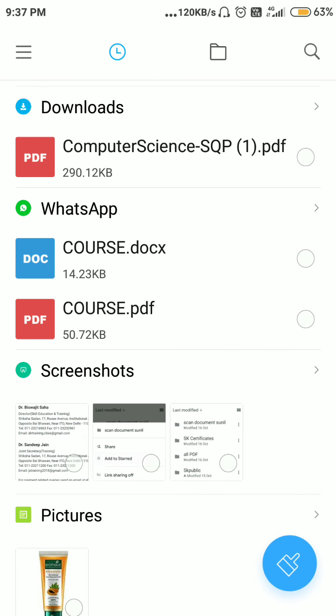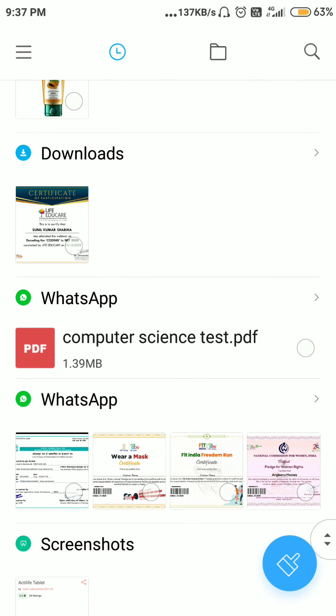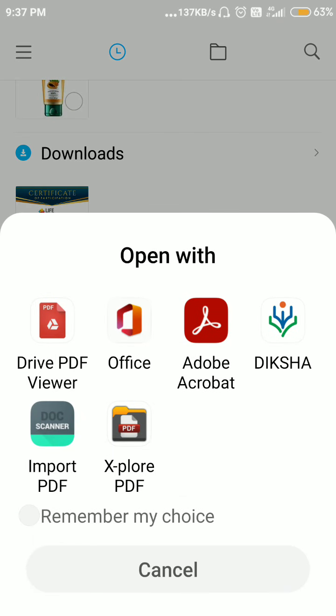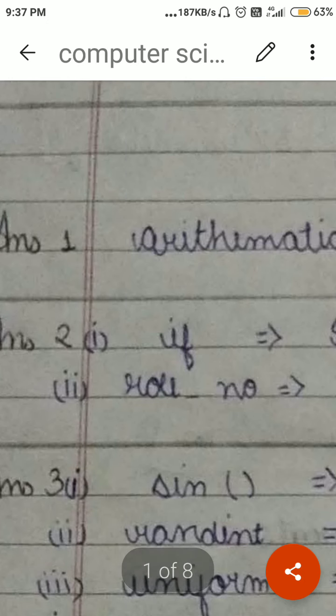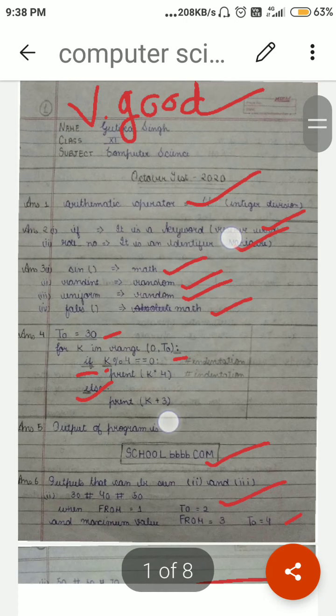Computer science test. You open this PDF file with Office. Okay. Now, after opening in Office, I don't know, this is checked. Oh, this is already checked. Okay, don't worry.